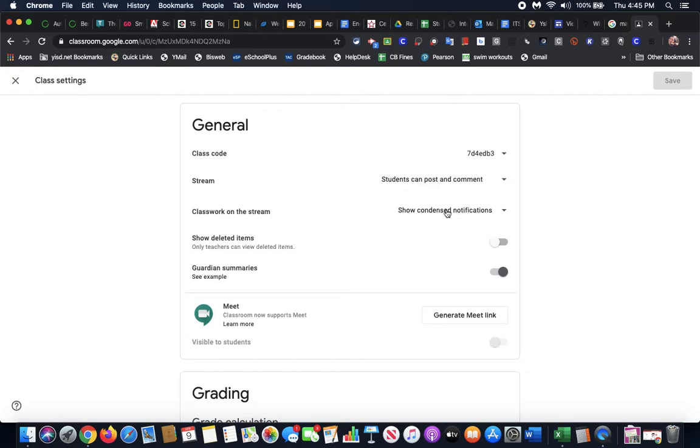Okay, and so the classwork on the stream, that just determines how the information that you're posting, the announcements and the assignments, how they will be displayed. So if you want all the information to show at once, then it'll show the attachments and the details with the first option. The second option will show condensed notifications, and then the last option will just hide all notifications.